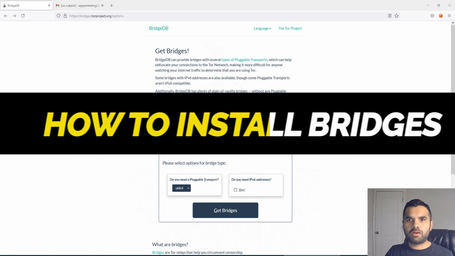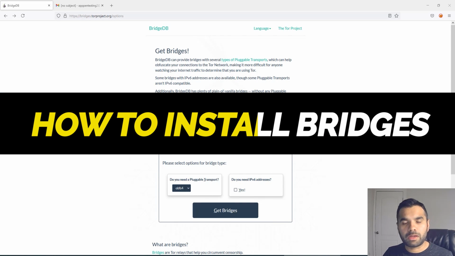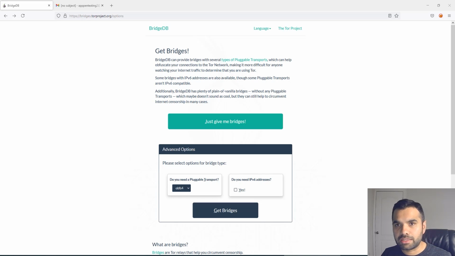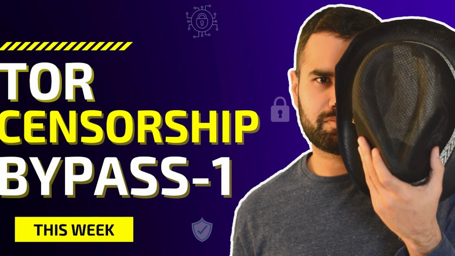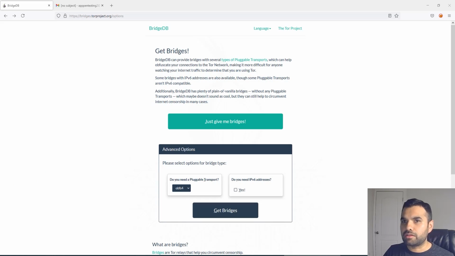This week we're going to talk about how to install bridges to bypass censorship if it's imposed by the ISP or by the country. In the previous video we talked about how the ISP can detect if the traffic is coming from the Tor browser, so we are going to try to defeat it. Of course, where I am, I don't see it being blocked, but maybe some of you trying at home might have the issue, so I wanted to show you how bridges could help us.